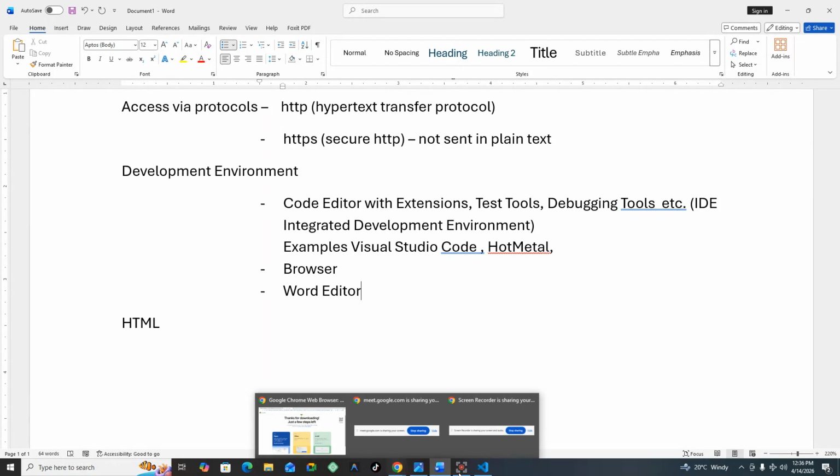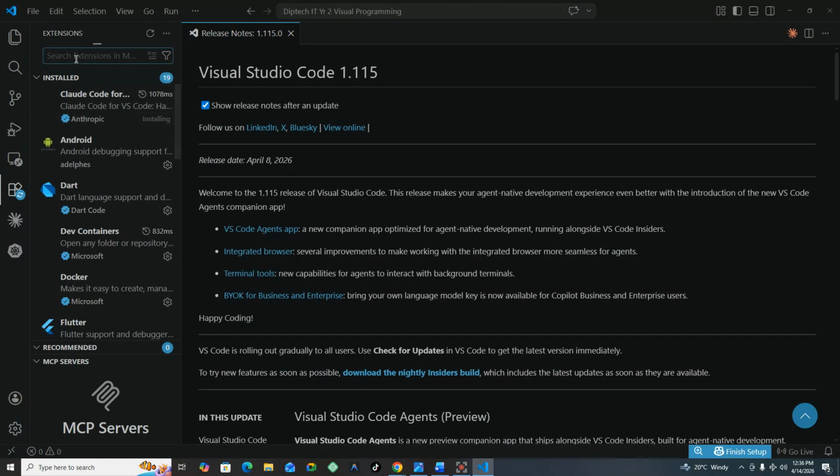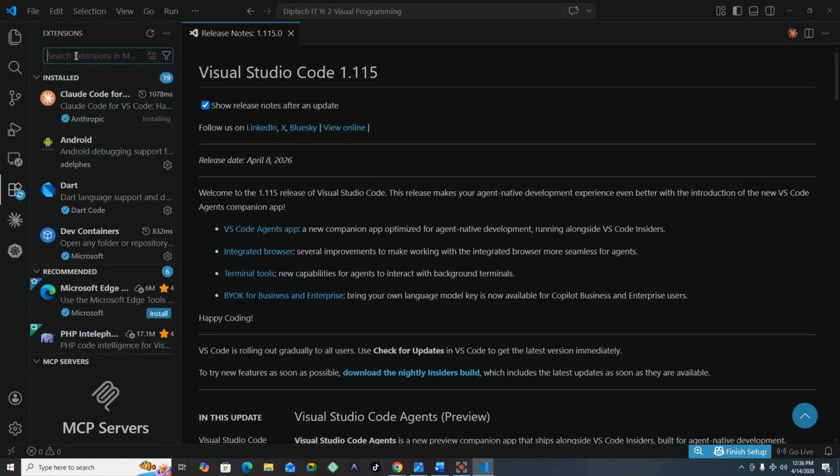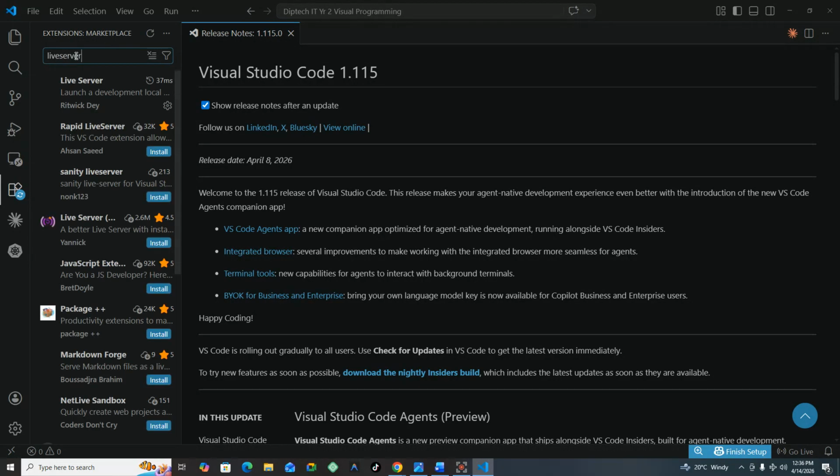So what you're going to do is come to Visual Studio Code over here. Then you're going to come to extensions over here. Extensions are the things or the plugins that you install to enable you to do certain work easily. So one of the extensions that I'll need to install is called Live Server. What Live Server does is that it allows you to see changes that are happening directly to your page as you write it.